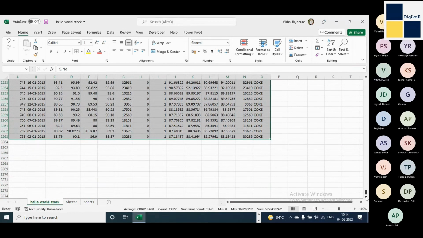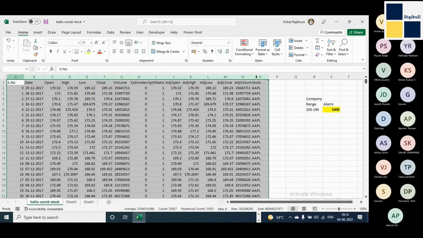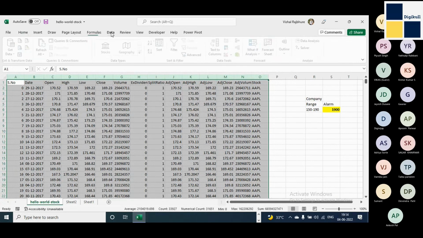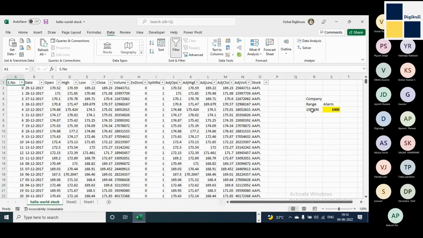Cool. Now coming to data cleaning. So what you have to do is always select the whole columns. Click on this like this, and then data, apply filter. In data, apply filter. This is data cleaning. So in this, ignore the serial number. It's of no use.